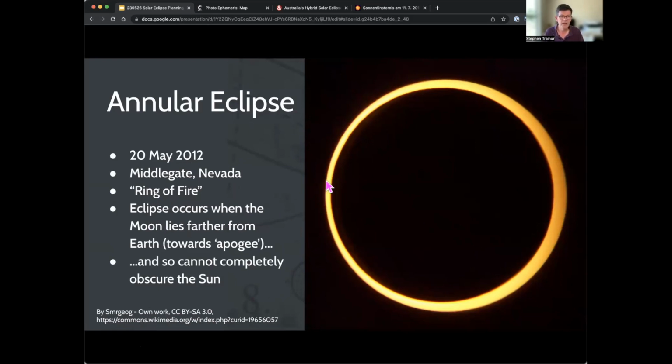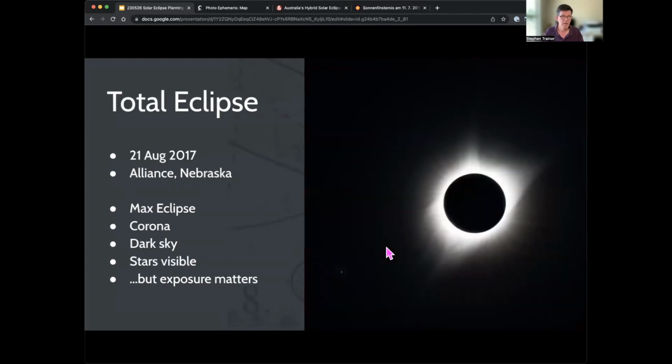It occurs in this way, it's not a total eclipse, when the moon is farther away from the Earth in its orbital cycle. So the distance is greater, the apparent semi-diameter that we see from Earth is smaller, and it's not quite enough to cover the full sun. So that's when the moon is tending towards its apogee, which is its most distant point. So not completely obscured. Now let's talk about total eclipse.